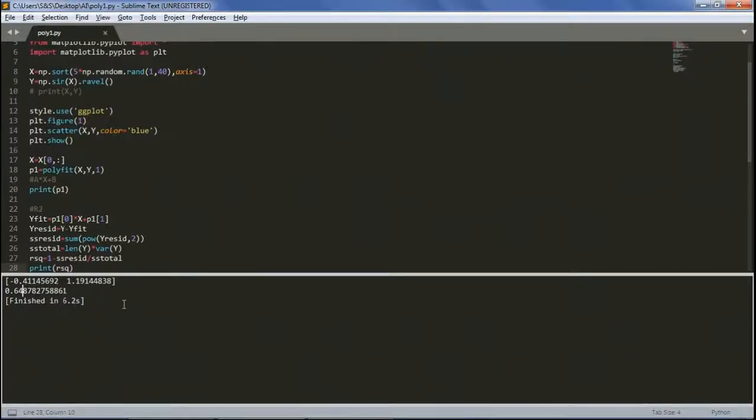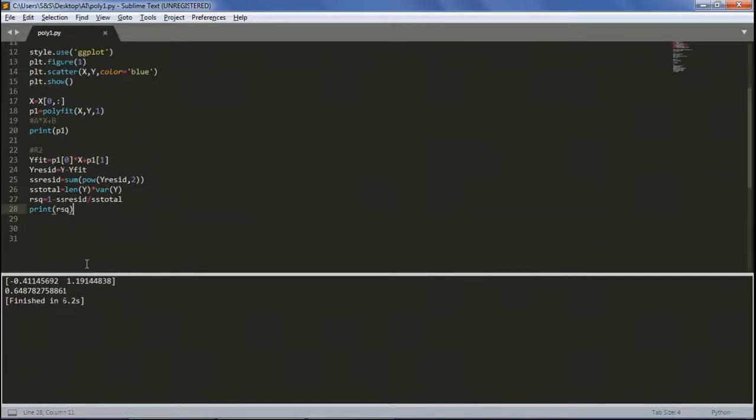64% accuracy. And now we go to make another polynomial regression. So come here and define P2. P2 equals polyfit of x and y and 2. We want to find a x to the power of 2 plus b multiplied by x plus c.